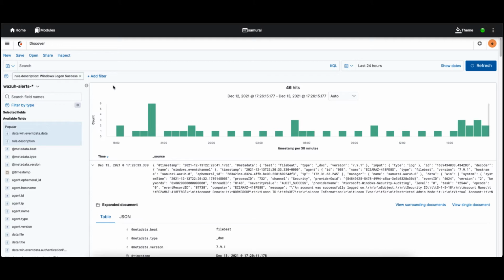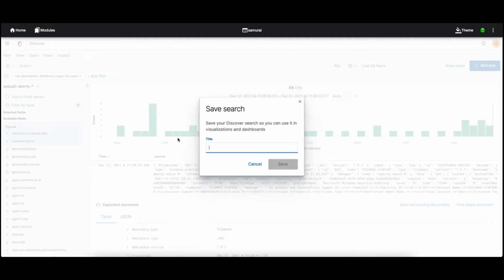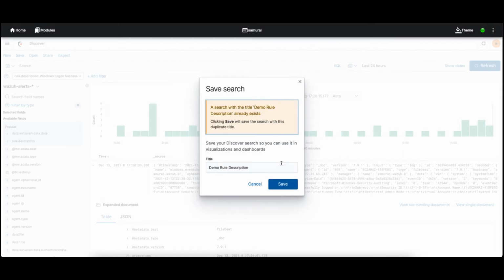Now something else we can do is save this. We'll just call this demo rule description, and you can call this whatever you'd like. There's no character limit. You can make it as long as you'd like as well. And we'll save this search.